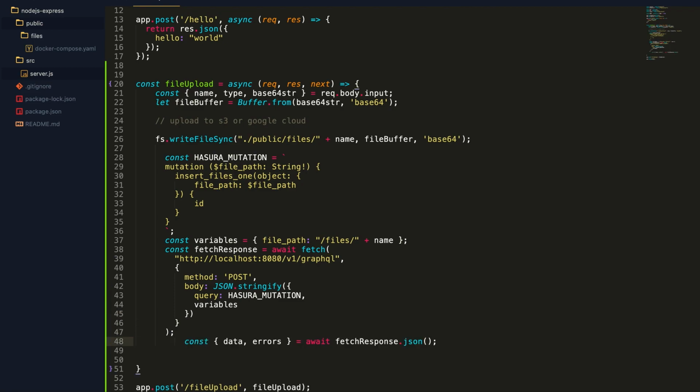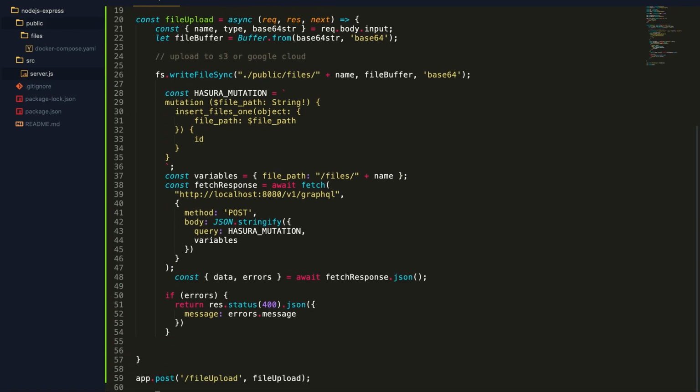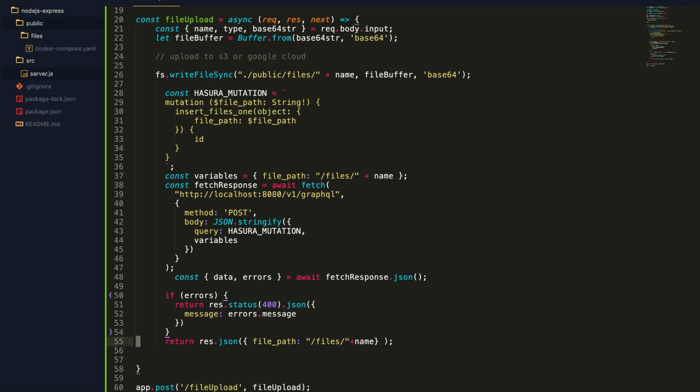Now we are resolving the fetch API to get the data and error object. And if there is an error, return an error message, which Hasura returns. And if it's a success, then return the file path back to the client by saying file underscore path and give the files and the name. So here you will probably be using your cloud storage URL when you're returning back the response to the client.